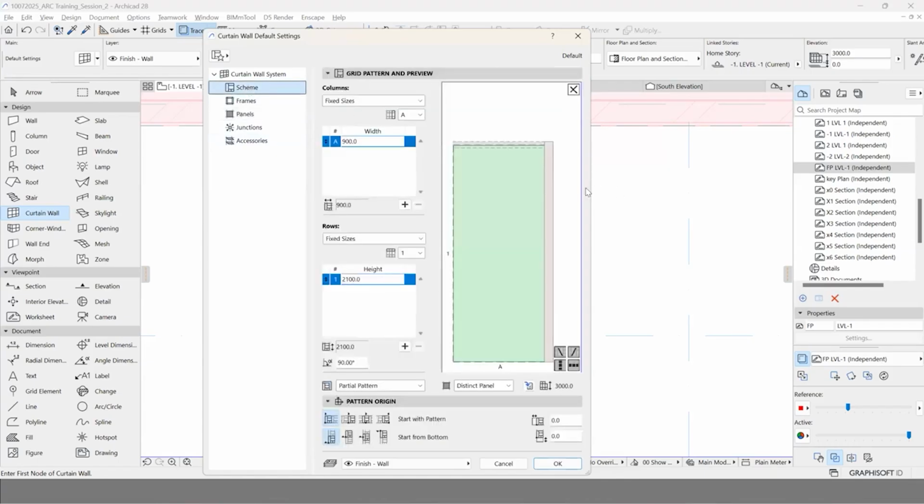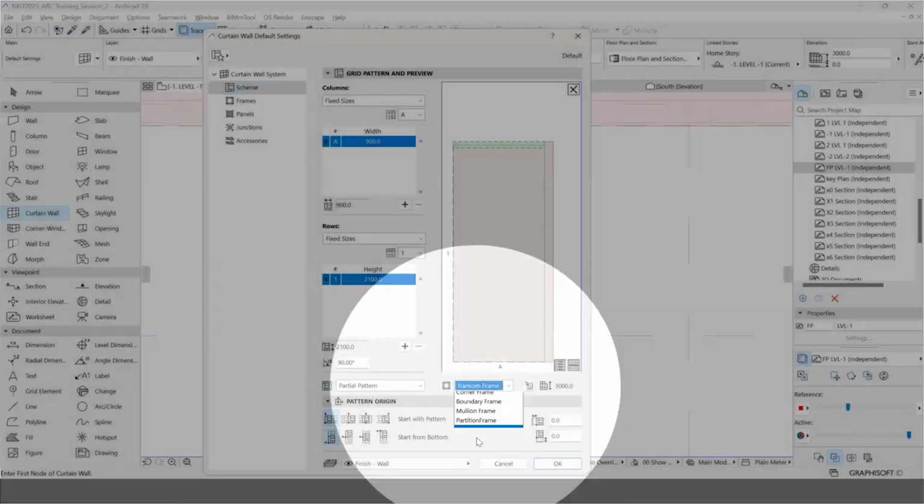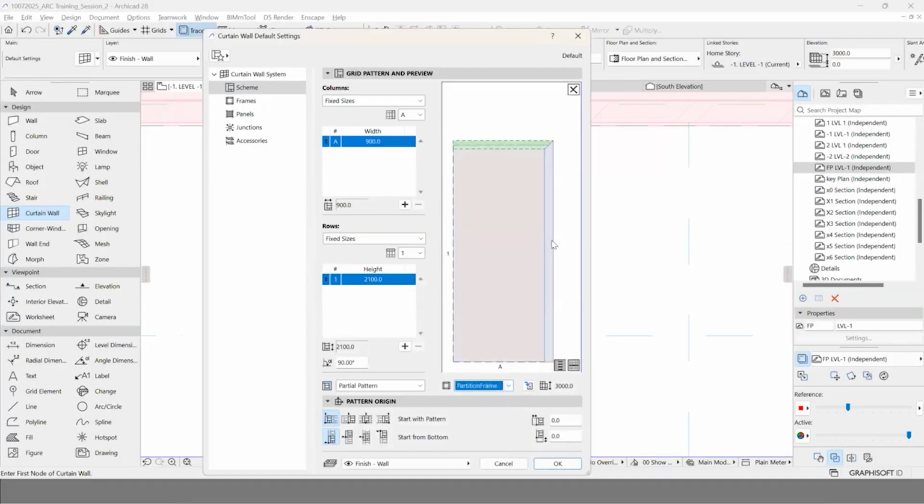So let me come back to scheme. But these are still not changed. The reason is that we just created these types for the frames, but we have not assigned it. And that assignment happens in this scheme setting itself. So if I just click on this one, that is going to be the transfer frame. And I'm going to change that from this particular area to partition frame. Same thing, the right side also, I'm just going to change to partition frame. So now these two elements are going to be partition frame. And center, you have a distinct panel. By default, you can see it's already shown here, which I need to change to deleted panel because I don't need a panel in that area.